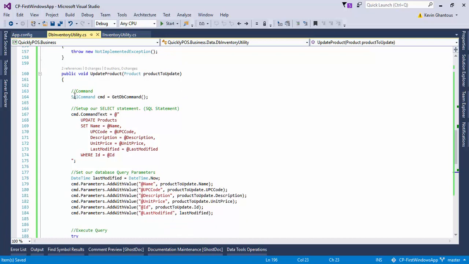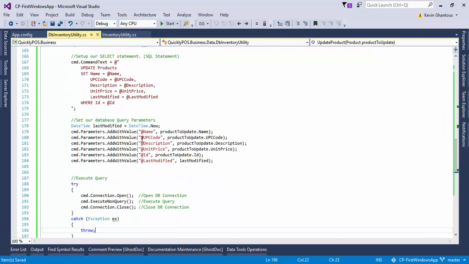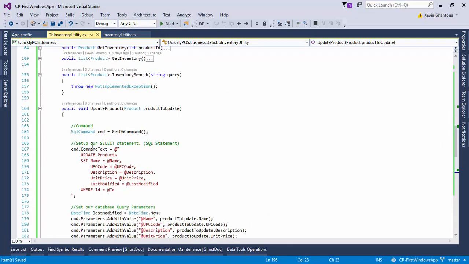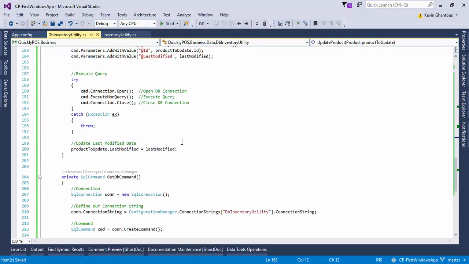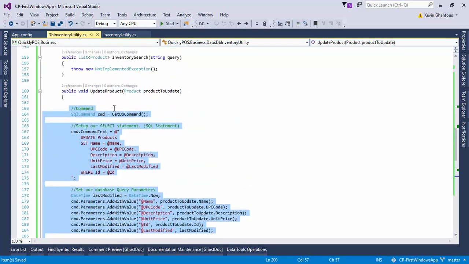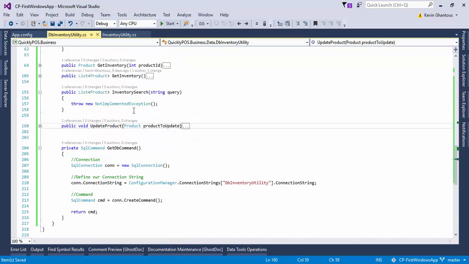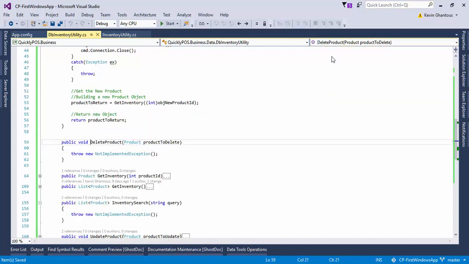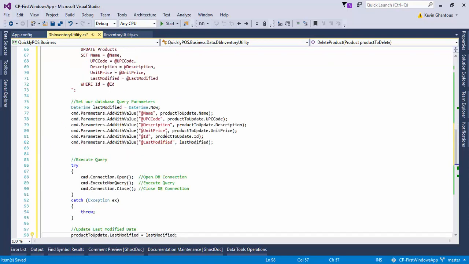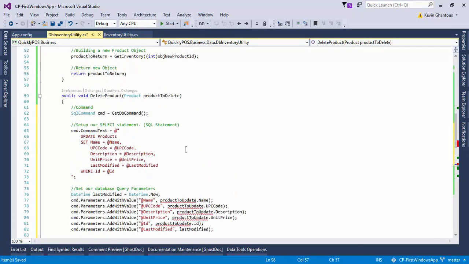So let's go ahead and finish this out by doing the delete for this video. So we'll basically just copy the same command code again. Instead of doing the update, this time we will do delete. And the delete and the update are actually going to be very similar. It's just going to be a matter of updating the query and then removing a bunch of parameters.